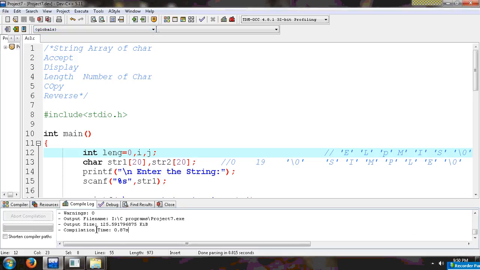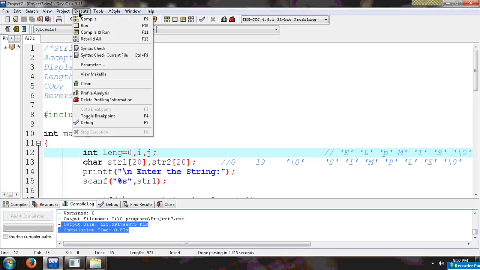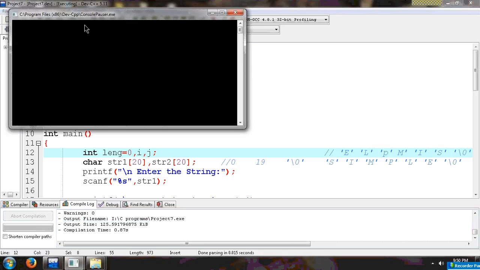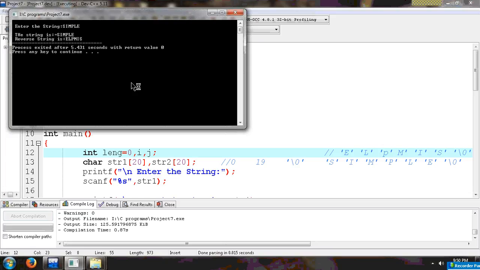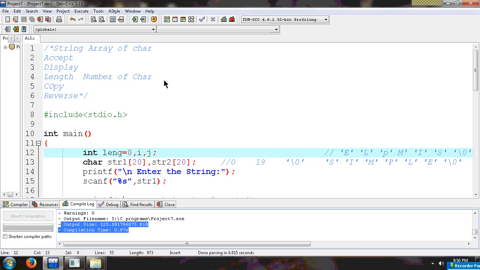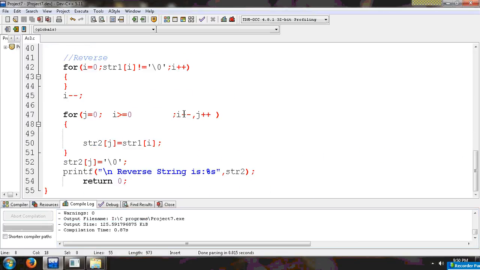Again, save. Click on execute, compile. Then execute and run. Now enter this string. Suppose simple. Enter. See, the string is simple, and the reverse string is ELPMIS. In this way we finish the reverse operation.